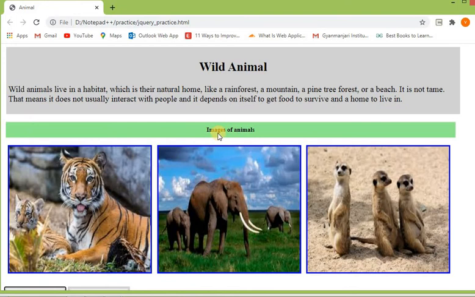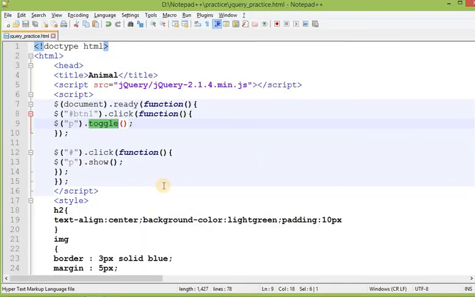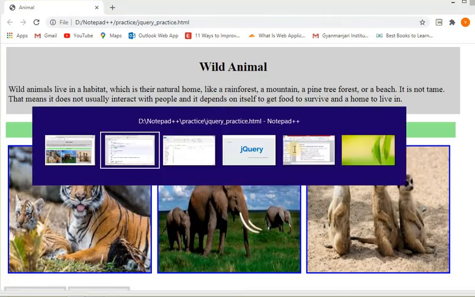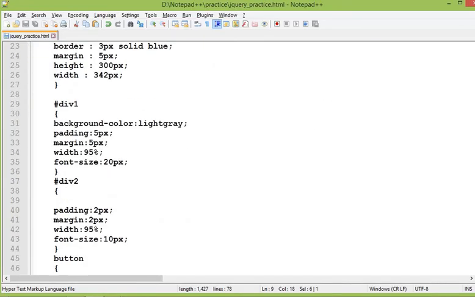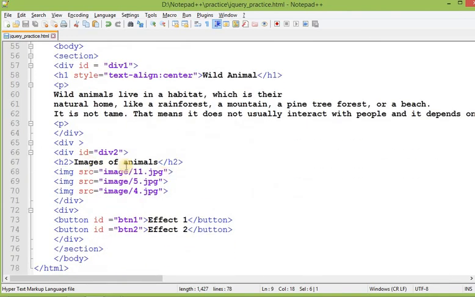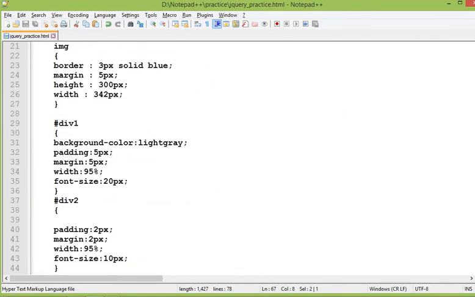Now let me use another method and we will apply it over here. Whenever the user clicks on the image of animals, this will slide up and slide down. Just like that. So how can you use this? Over here, what is the element, image of animals? Find what the HTML element is. Image of animals, so this is my h2 tag.